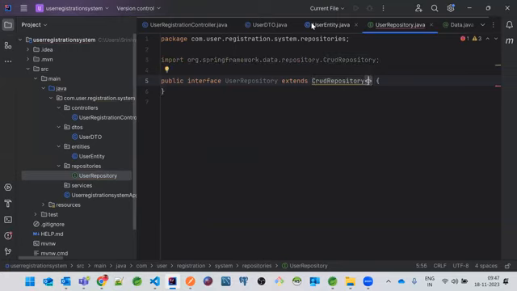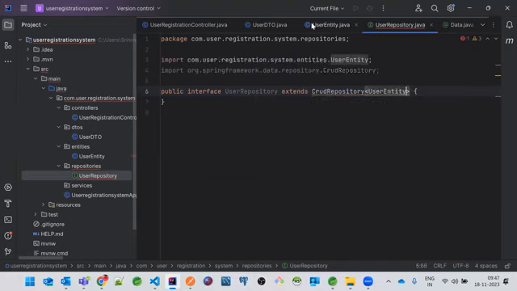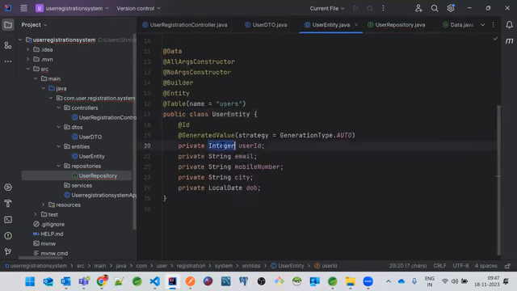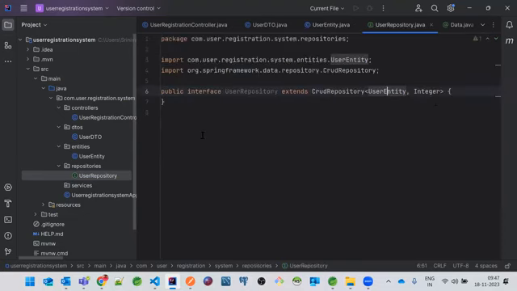So here we need to give two values. One is the user entity. That means this repository is basically for this user entity. And what is the primary key? Integer. If I just go to this user entity, integer is the primary key. So we need to give only the types. So that's all. You don't have to do anything.